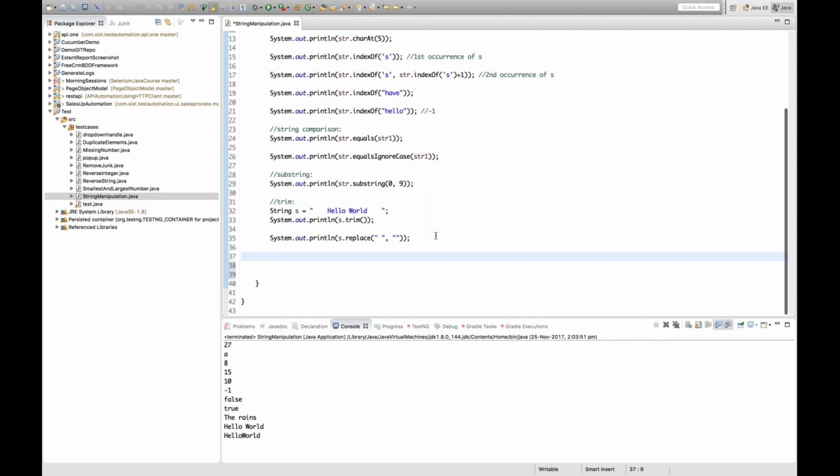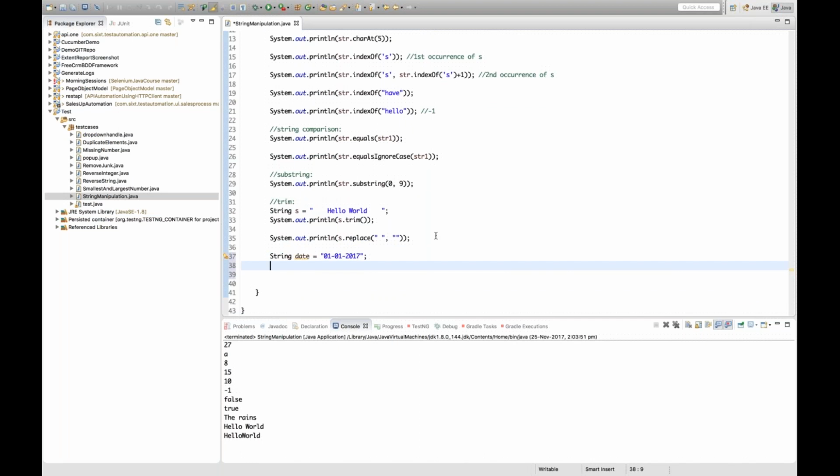Sometimes if you want to replace anything, let's say I have one date equal to some string like this, 01 01 2017. This particular date is available, 1st January 2017. What I want is the output like this: 01 01 2017.